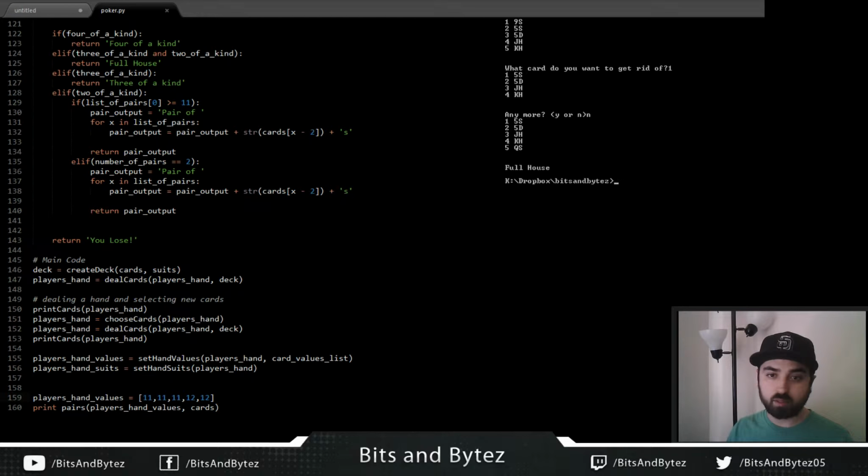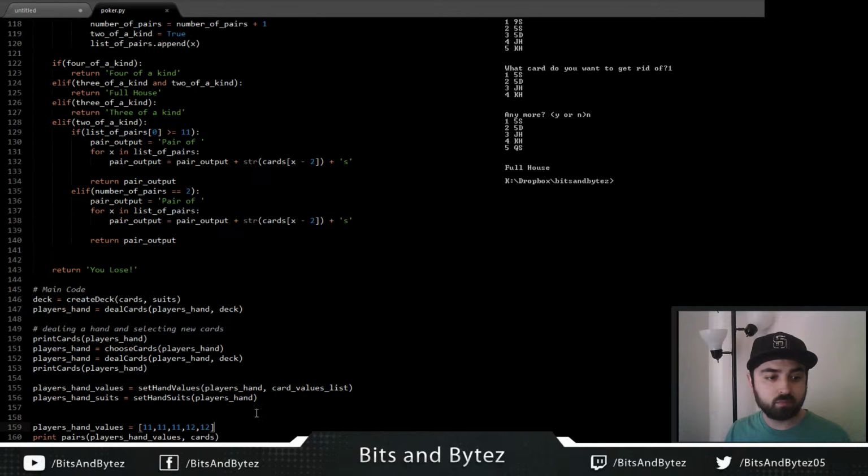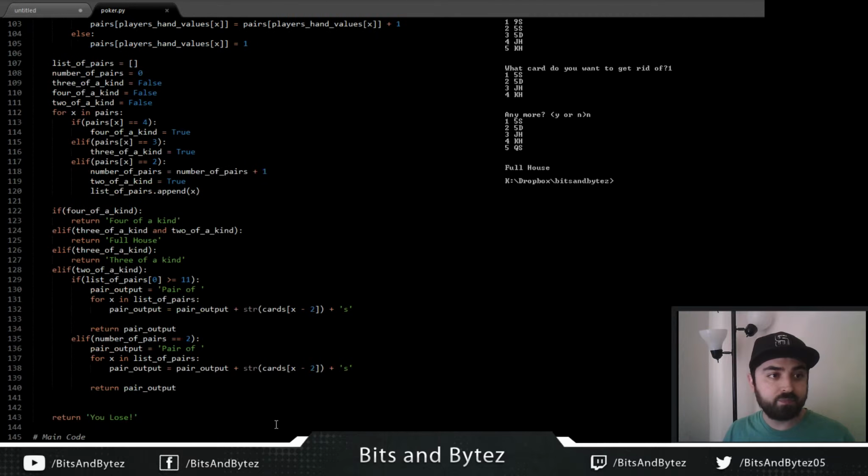Awesome. So that works. So now, straight works, flush works, two pair works, three of a kind works, four of a kind works, full house works. Now all we need is a straight flush and a royal flush, which is the badass one, right?